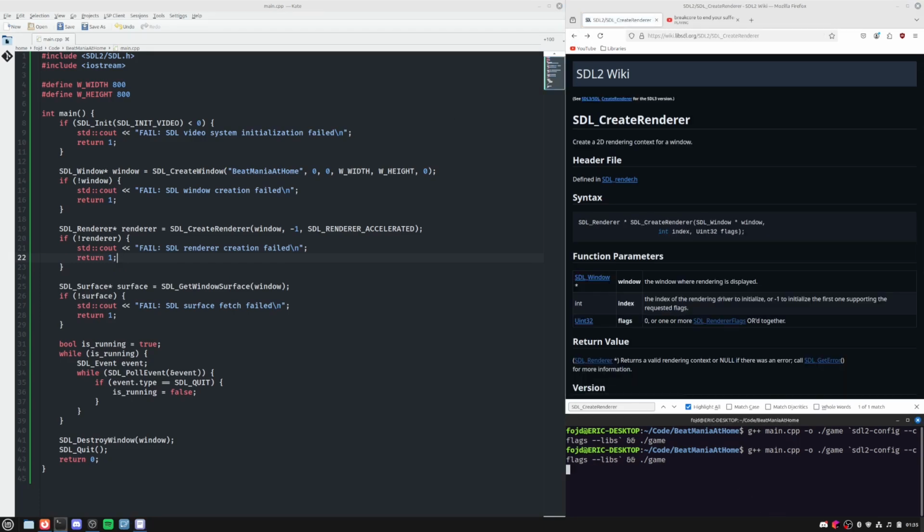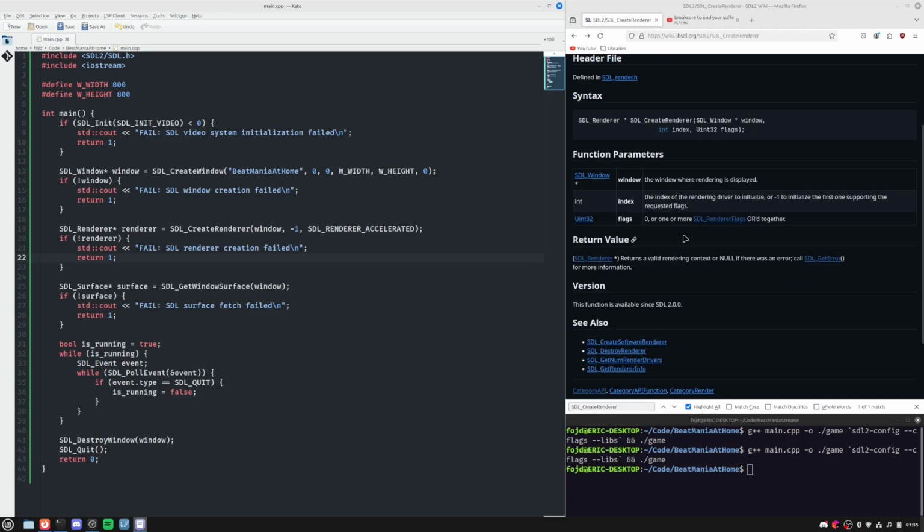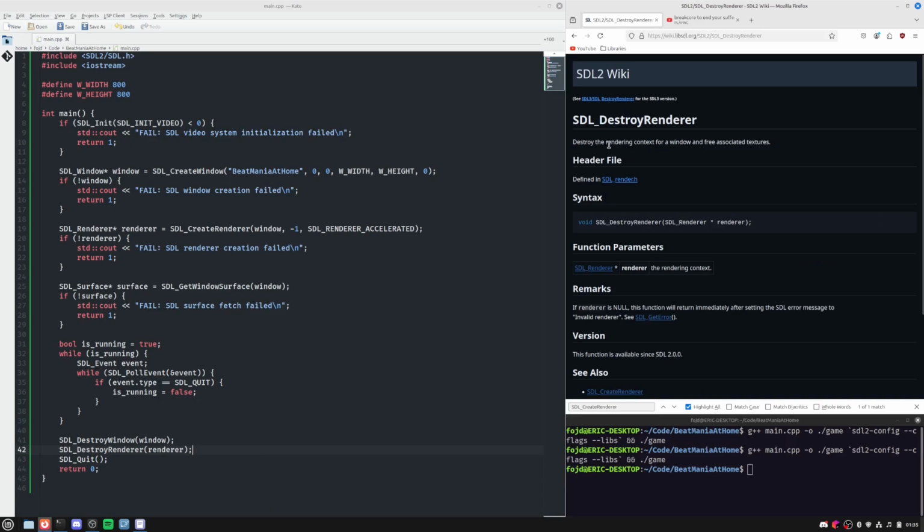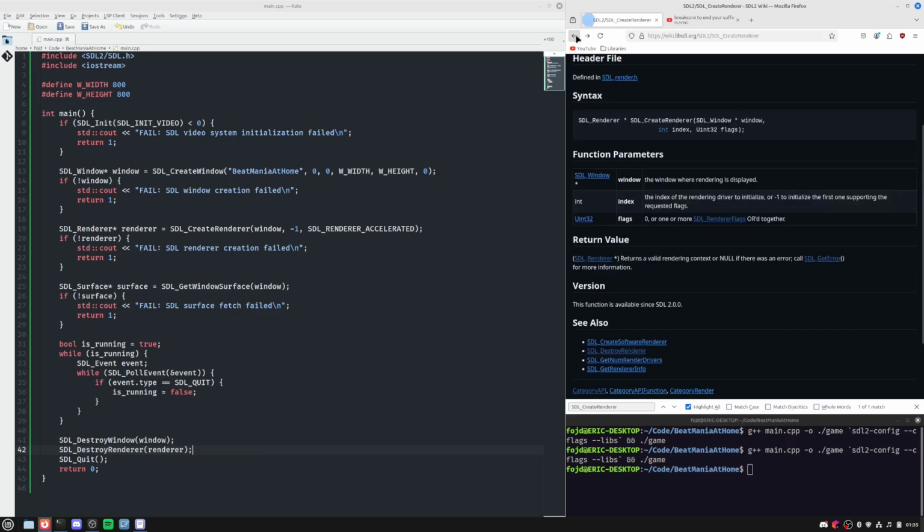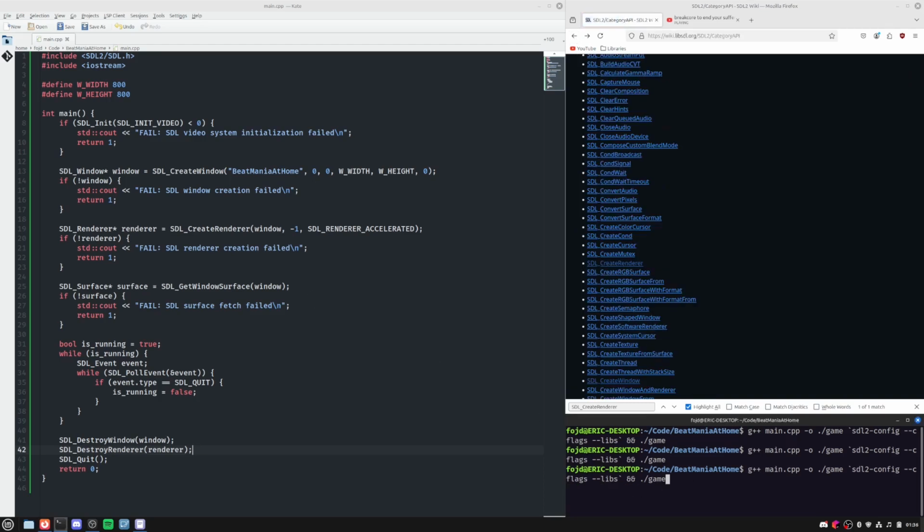Does it compile? It does. It doesn't change anything, but it works. Okay. Now I think I'm gonna have to do SDL destroy renderer, right? I think I'm gonna have to do that. So let's just remove this last part, just see if it compiles. It compiles good. Okay.